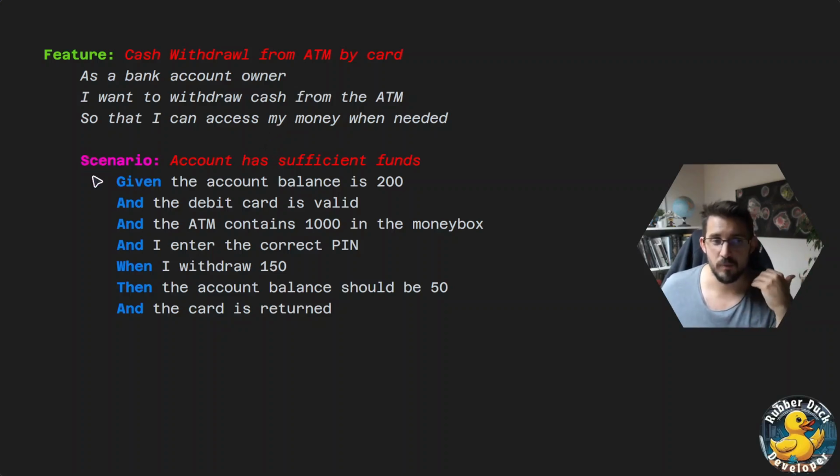And as I said, they are captured in this given, when, then annotation. So we say scenario, the account has sufficient funds. Given the account balance is 200 and the debit card is valid and the ATM contains 1000 in the money box, and I entered my PIN correctly. When I withdraw 150, then the account balance should be 50 and the card is returned.